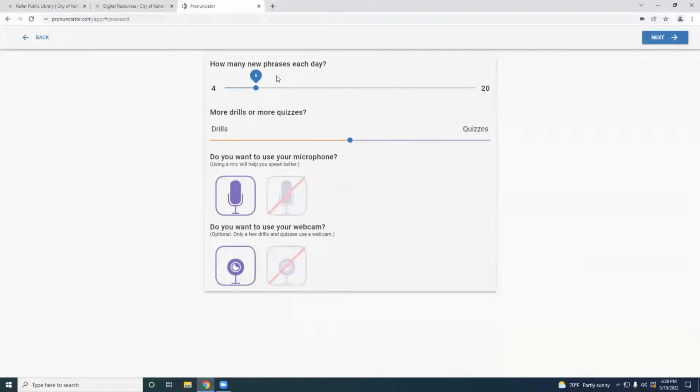How many new phrases do you want to do each day? So we can, again, go all the way up to 20, down to 4. I'm a little nervous about it. Maybe I'm not going to be that great. So I'm going to do 5 new phrases each day just to try and keep it low pressure. If you like quizzes better than drills, you can adjust this sliding scale. One way or the other, let's say quizzes, sure.